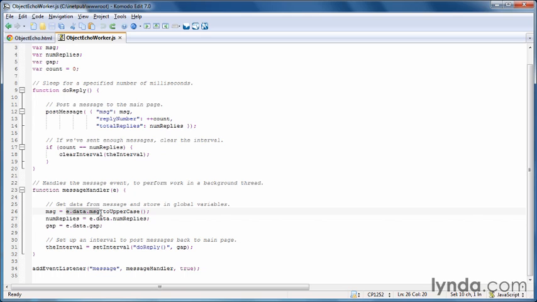So that would be the message such as hi from worker1, and we convert it to uppercase and we store it in a global variable here, so we can refer to it later. I've set up some global variables at the top of the file here. Also, we get the num replies field from the incoming data, so that'll be 5, and we'll store that in a global variable, and the gap as well. We store that in a global variable as well.